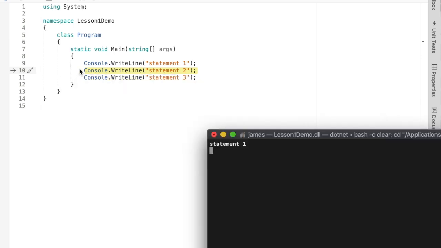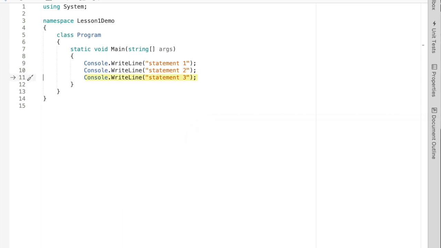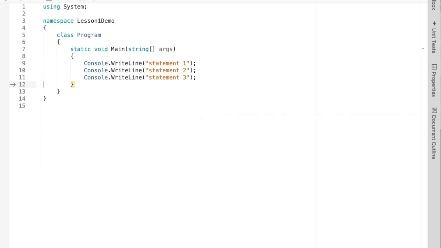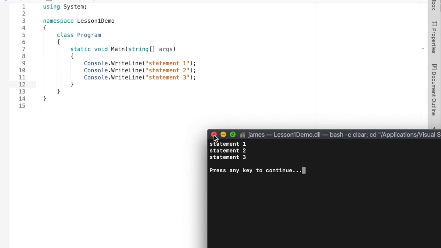So you can see it output statement 1 already. Again, I'm going to go step into. I'm going to run that line of code, and it outputs statement 2. Step into again, and output statement 3. You can always stop a program with this terminate or stop button, and that exists on Windows just the same as it does on the Mac.